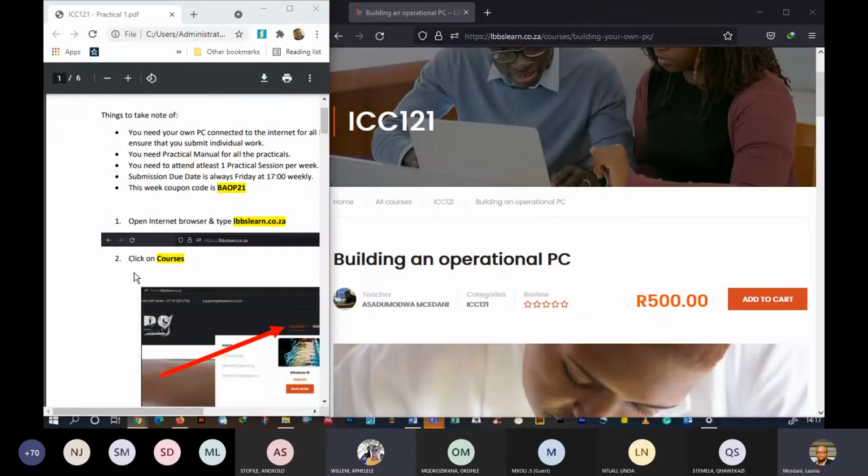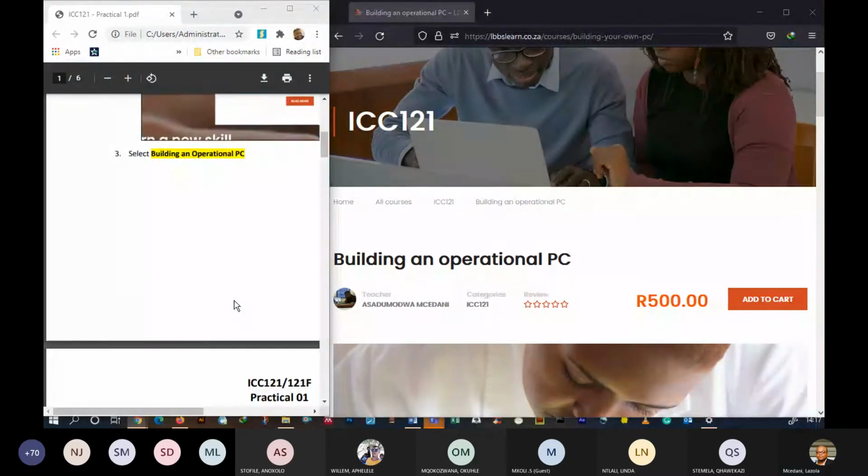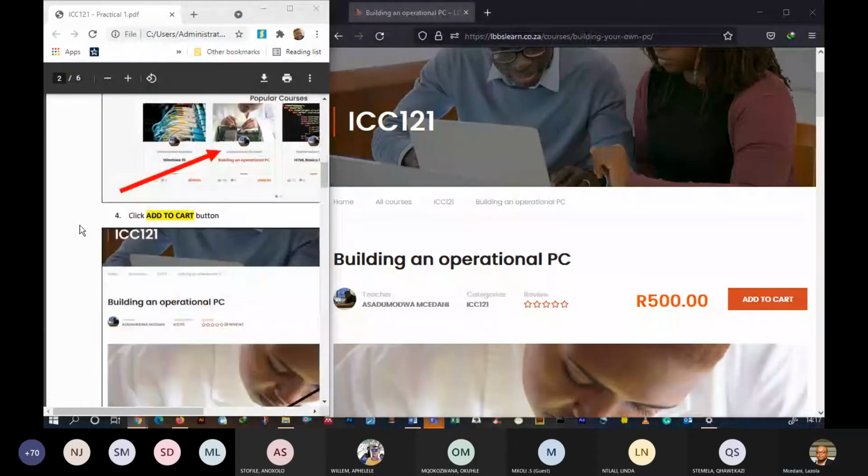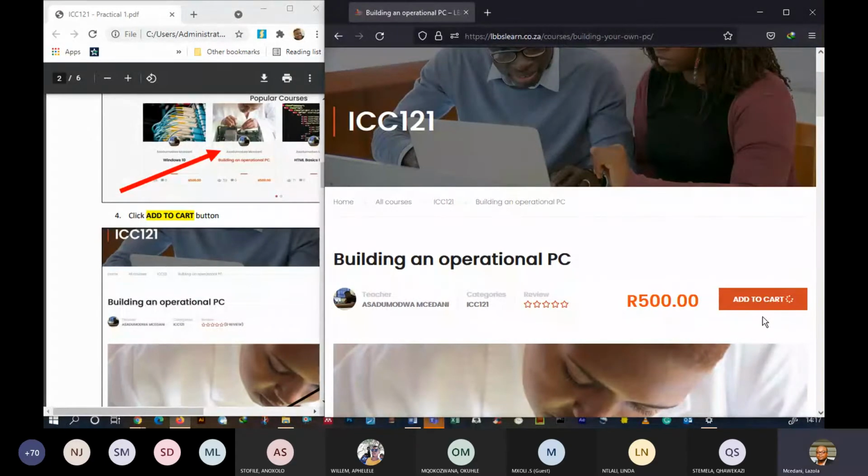Okay, so we're on number 4. Number 4 says click add to cart. So you click this button. And then we wait for it. It is still loading, that's why I'm quiet. So we are done with number 4.